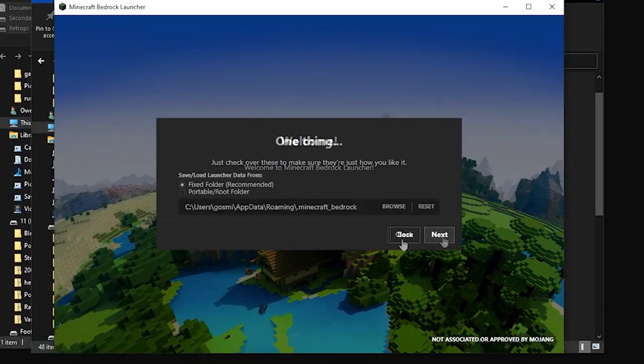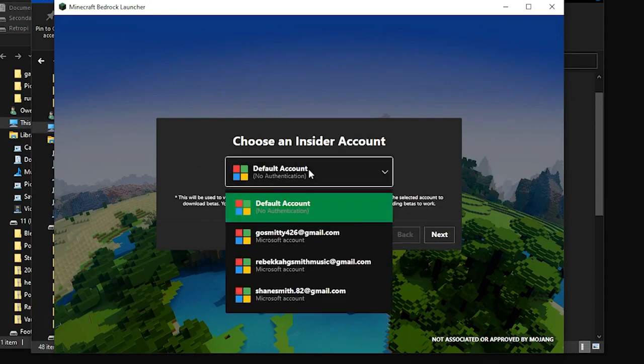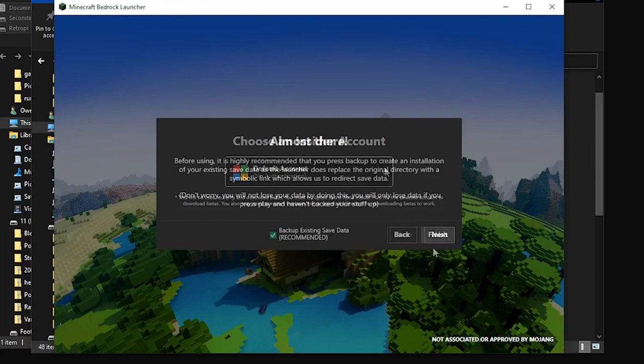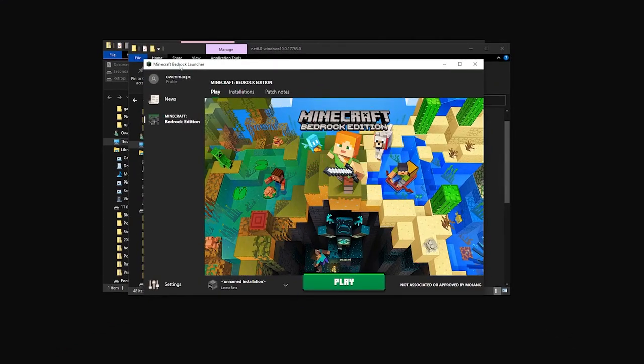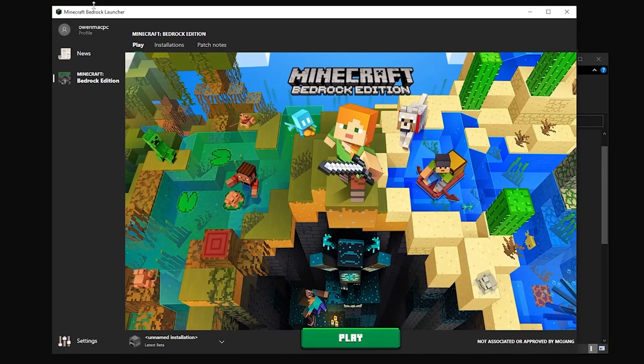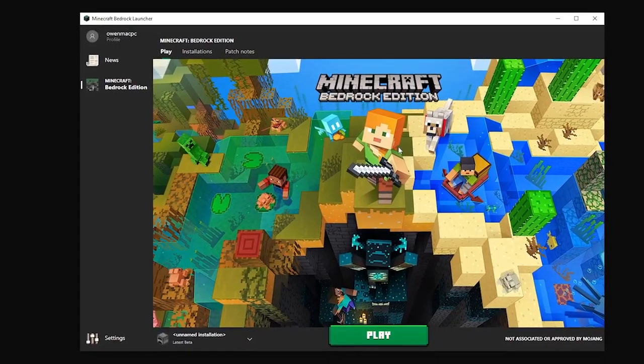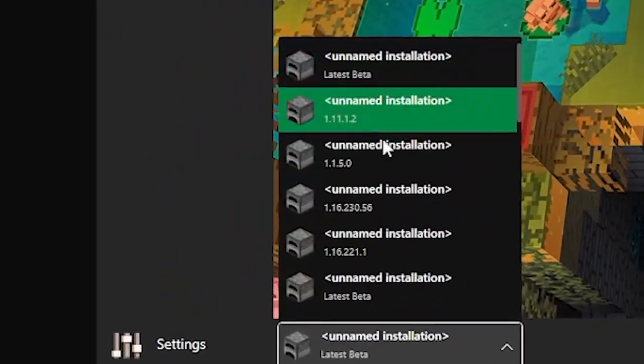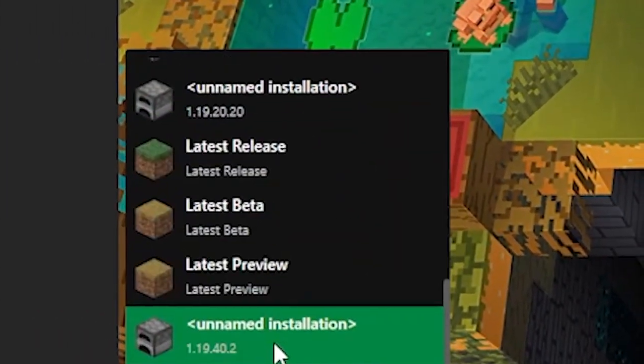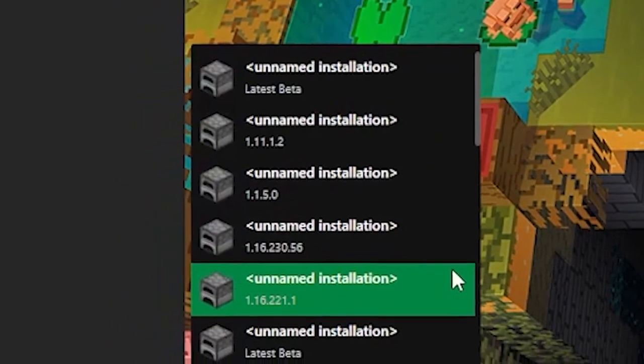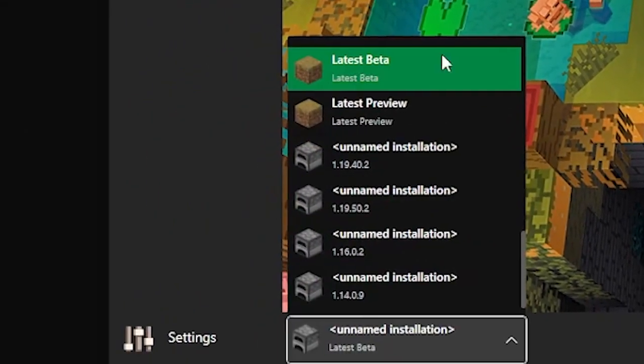Go through the setup. You're gonna want fixed folder, and you don't need an insider account unless you want to install beta builds of Minecraft. And you can use backup existing save data if you want. And here you are. So if you're a Minecraft Java player, you might notice this looks very similar to the Minecraft Java Edition launcher. So you can see here are your installations. Any installations that you install in this launcher will be in here, and you can choose one.